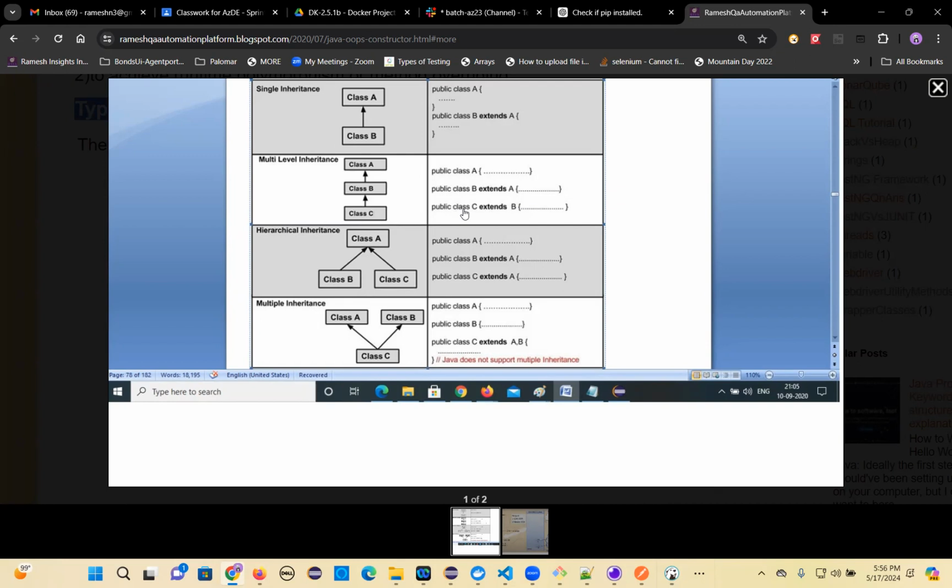So this is the multi-level inheritance. The child can access the father's properties and the grandfather's properties also. So that's the multi-level inheritance.